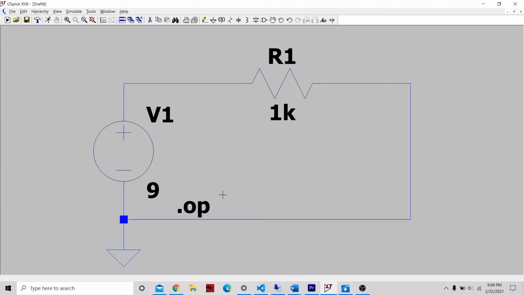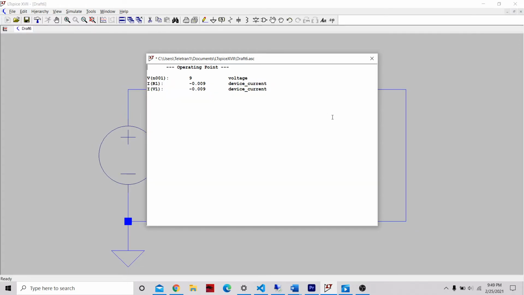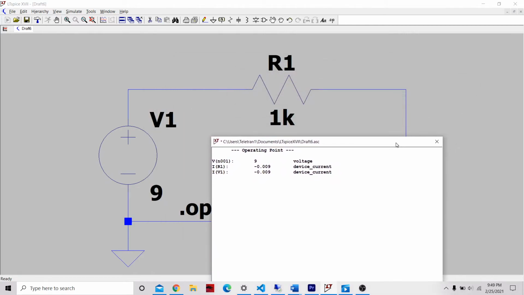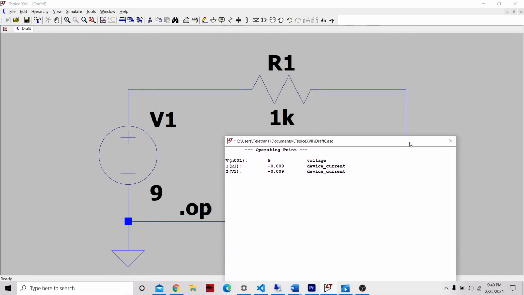All right. So now we're ready to run. So if we right-click, hit Run, a screen will pop up, and this is the operating point. Now, a reminder, we have voltages across elements and currents through elements. So we have the current through resistor 1 then is equal to 9 milliamps.